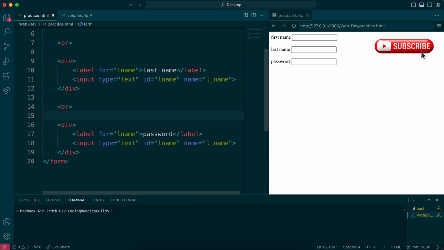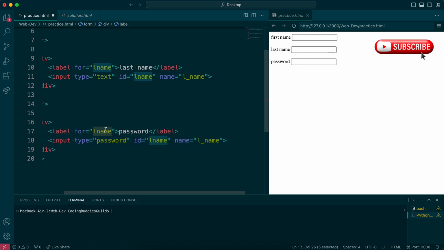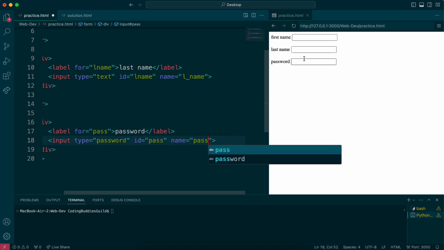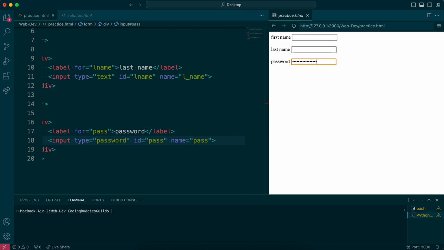And when I go password, then I have to change the type to password, right? And I'm just going to change this to pass, this guy to pass, and I'm just going to use the same name for this guy as well. And now when I go here, you see, it's like a password because you chose type as password. Let me just extend this guy so we can see the code.